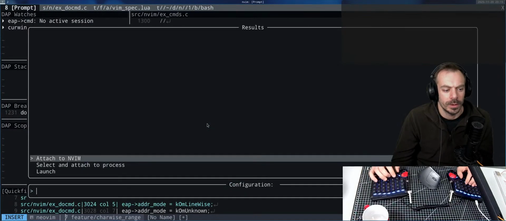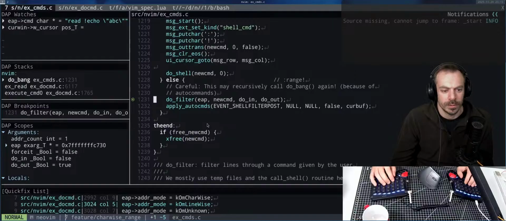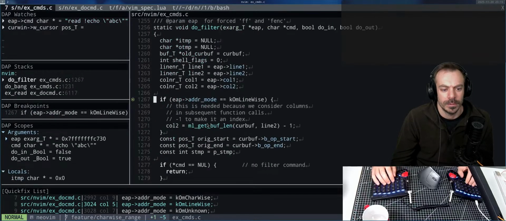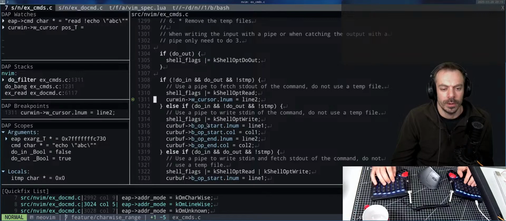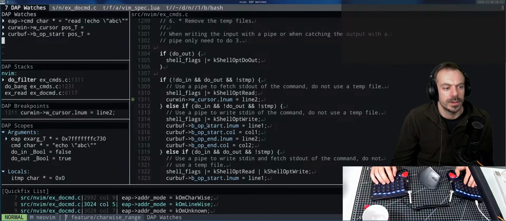Okay. Again. So we're here. Fine. Can remove this breakpoint too. Okay, yeah, we are here and the current buffer operation start, operation end values, start and end.